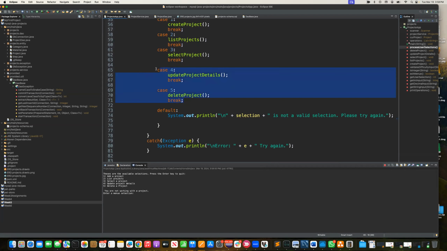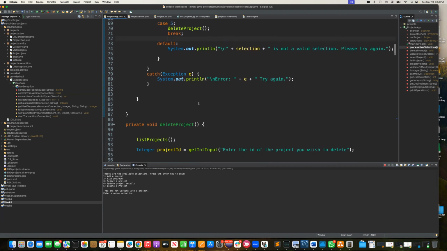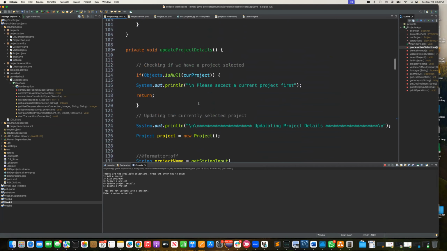The update project details method exists in two parts. First part, we check to see if the user has a project currently selected to update. If there isn't a currently selected project, the user is kicked back and asked to select one first. In the running application, this is what it looks like. The application says you're not working with a project. If you select 4 to update a project, it prompts you to select a project first.